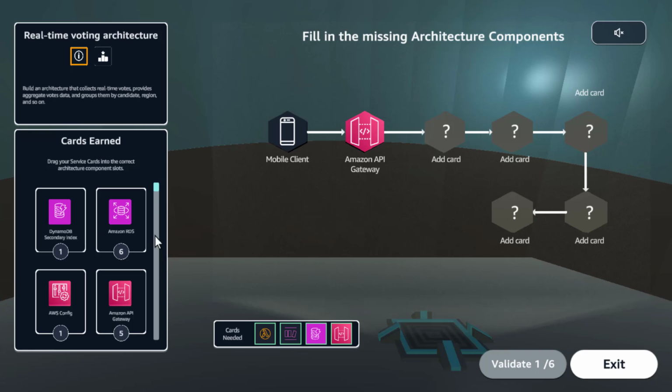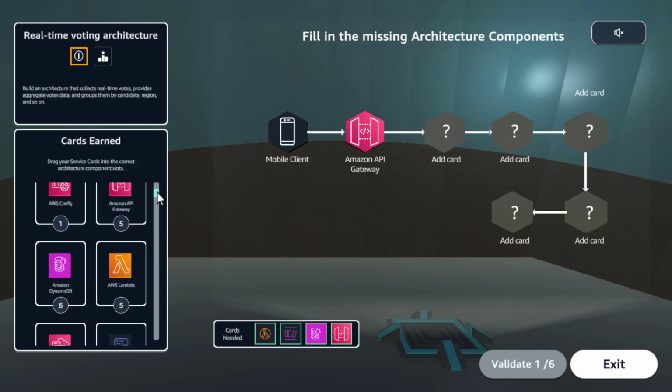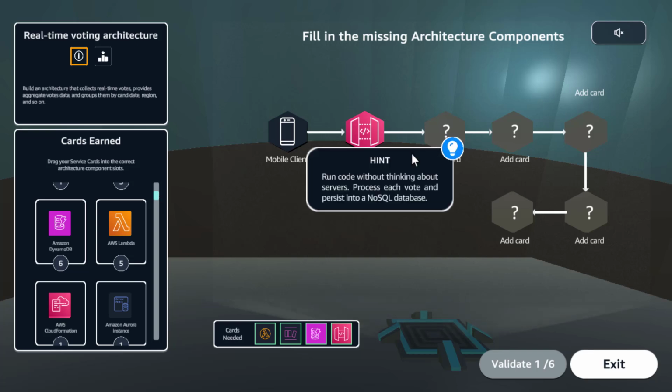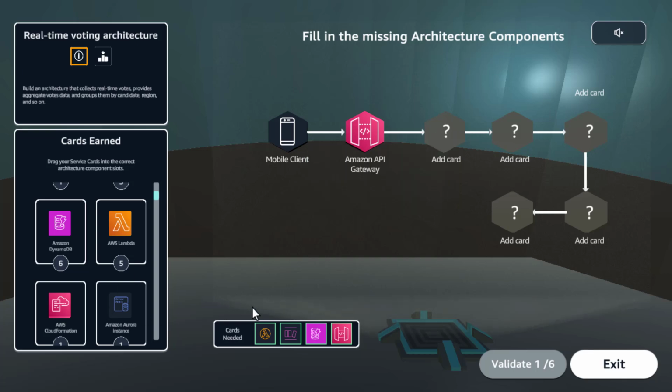DynamoDB secondary index, no. Yeah, we have Lambda, but it is saying run code without thinking about servers. Yeah, I can put a DynamoDB, but usually you will have a Lambda inserting data into DynamoDB. Okay, if that's what you want, that's what we will give you.